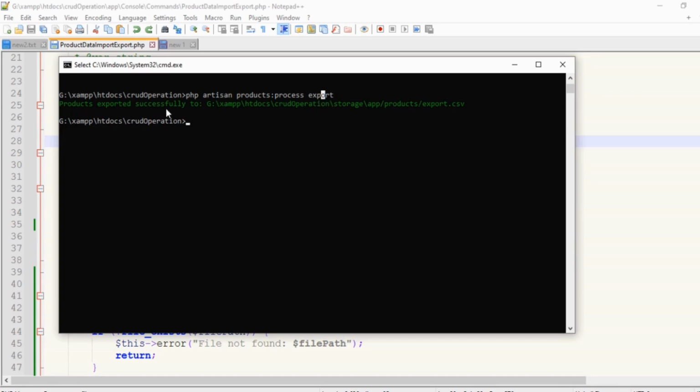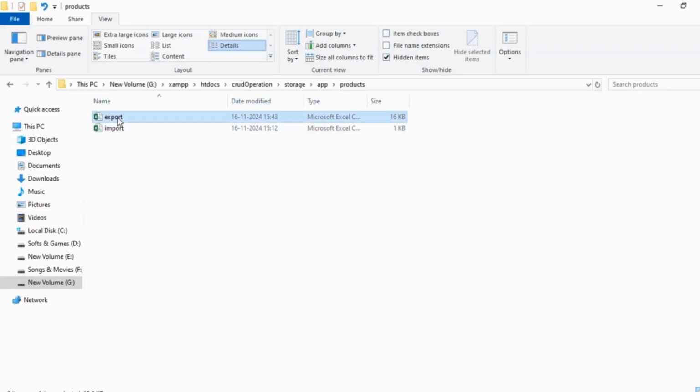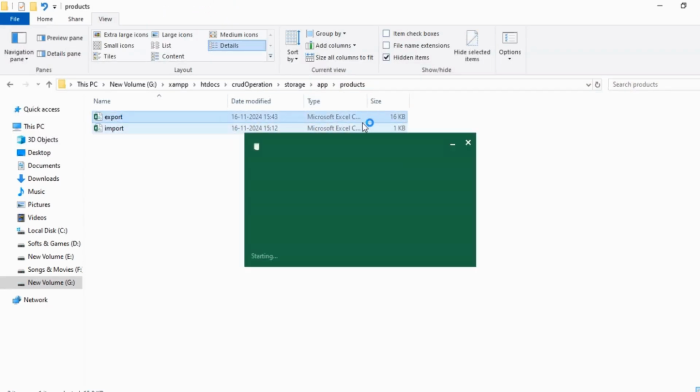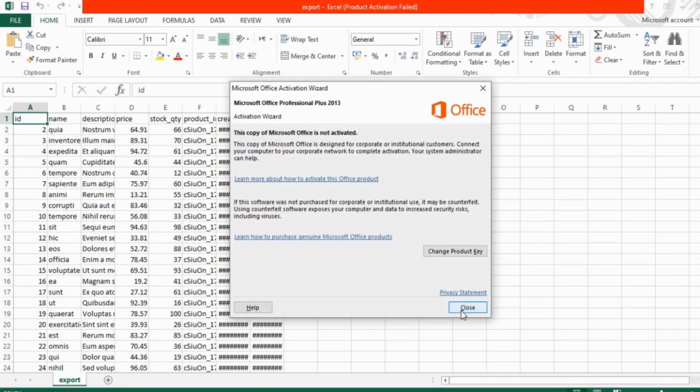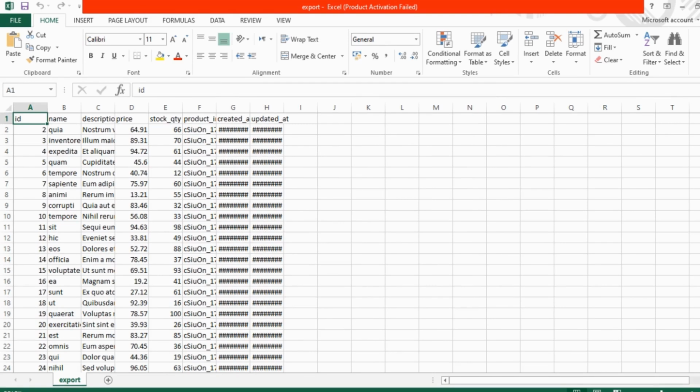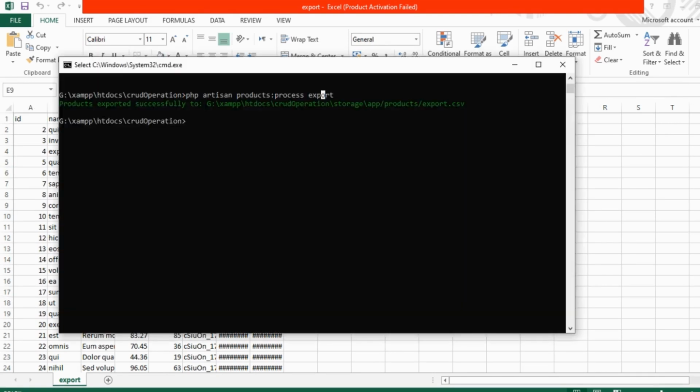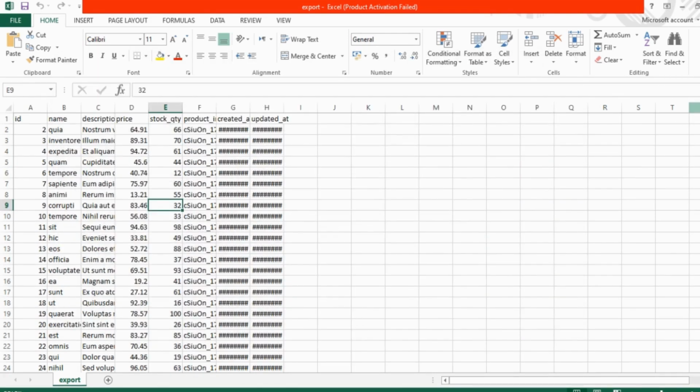After executing this command, a success message will be displayed. Then, go to the Storage App Products directory and open the export.csv file to see all the product records exported from the product database table. This concludes the import and export functionality using a custom artisan command.